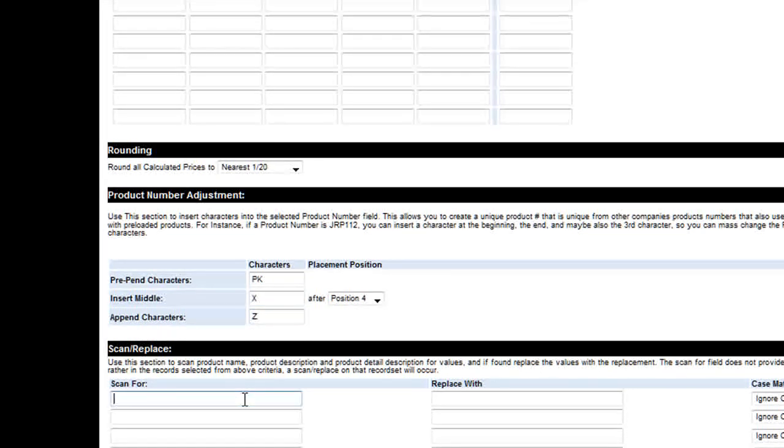Scan for and replace allows me to scan for text inside my product descriptions and replace it with other text. For instance, maybe I want to replace the word acrylic with the word lucite. So I can just simply type in acrylic as the scan for, and replace with is lucite.